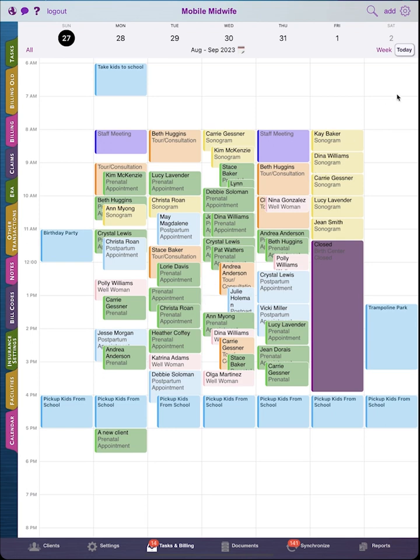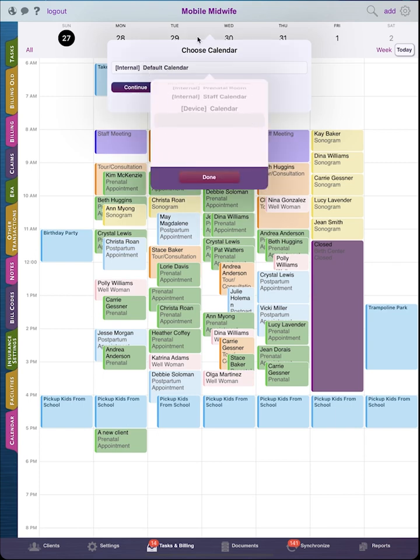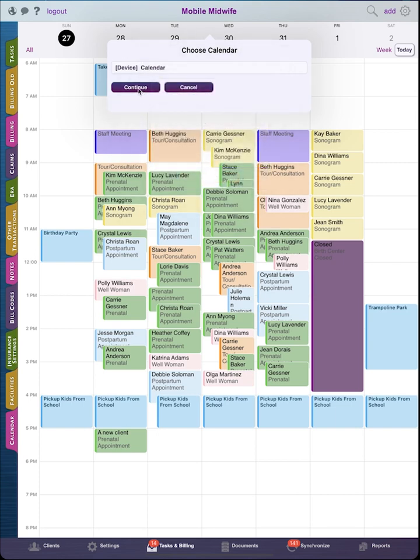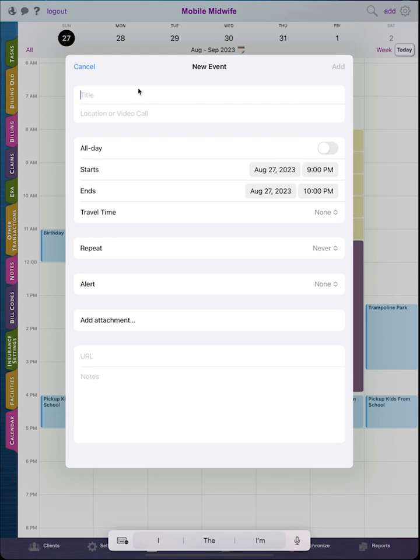Now let's press Add again and choose an external calendar. Typically, your external calendar options will show something like iCloud and your Yahoo or maybe Gmail account, but they will all be prefixed with the word device.